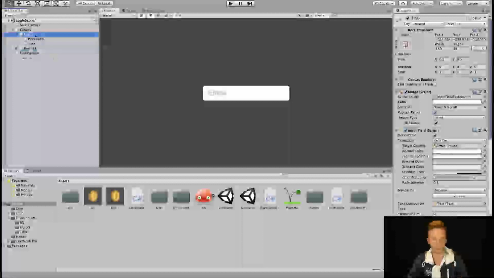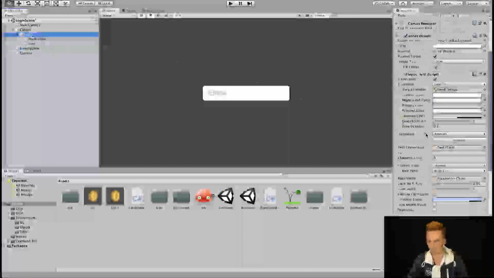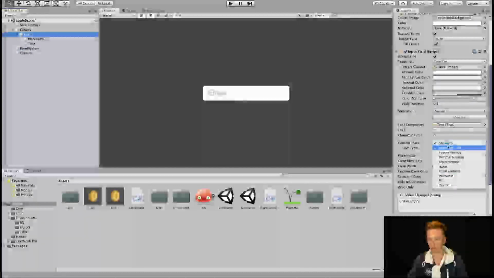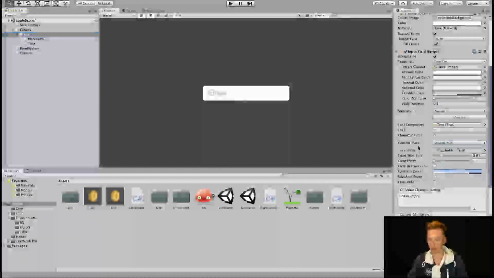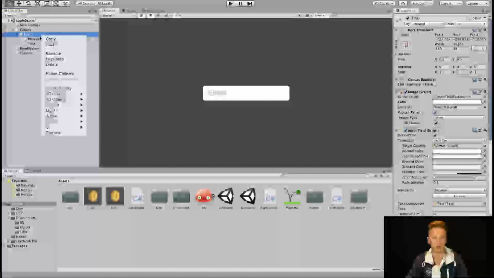Sorry, one more thing we can do with the email before we duplicate. Let's wait with that. We could go in and we could set the content. So content type can be email address. And in that way, Unity will recognize that we do input email addresses into this field. That's more important when we do our next one, actually, when we're going to input our password. So let's duplicate the email field.